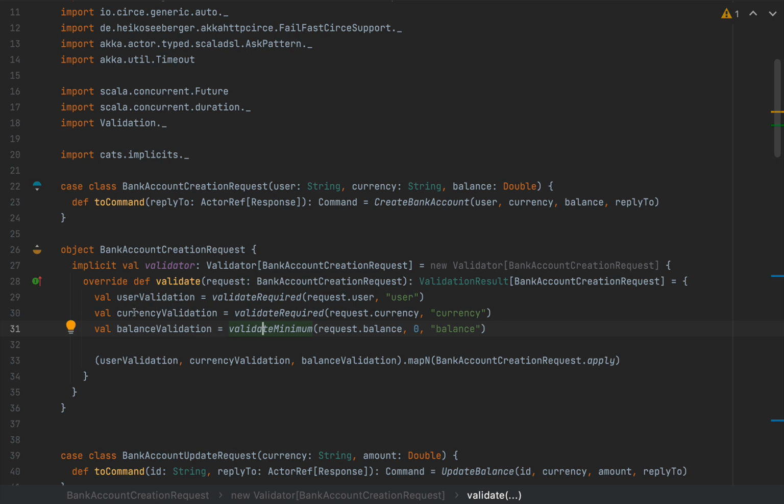So for instance, if the currency validation was successful, but the user and balance validation were not, then this whole mapN expression will contain a validation result where the error type is going to be a non-empty list containing the user validation error and the balance validation error, as we're going to see in the console. Now, this is quite involved, and it uses the Cats Validated data structure to automatically aggregate those into one magical expression, which allows me to write this very, very succinctly here.